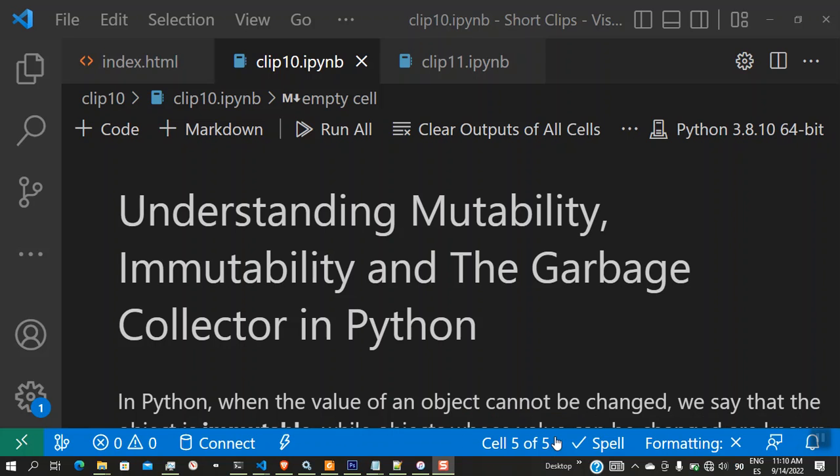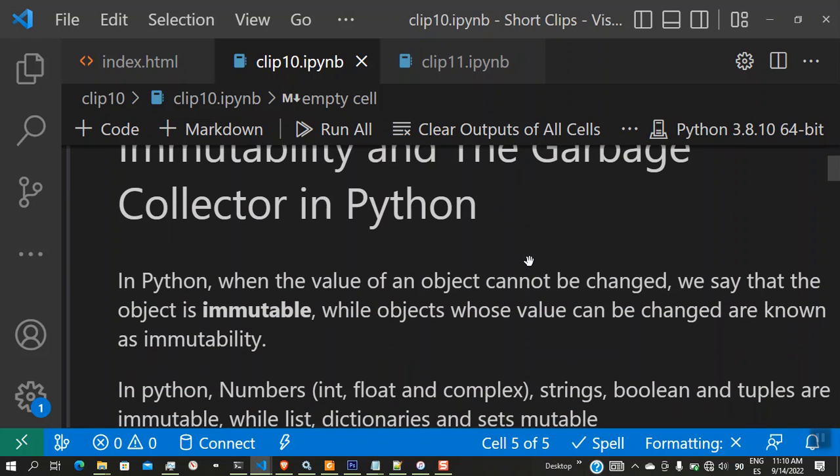So in this video, we are going to be looking at understanding mutability, immutability, and the garbage collector. Now, these are terms in Python you're going to hear a lot if you go through a Python book or if you study Python online. Now, in the last video, we studied how Python saves objects in memory when you create a variable. And in this video, we are going to somehow continue from that video. But in this case, we are going to be looking at it from a different point of view.